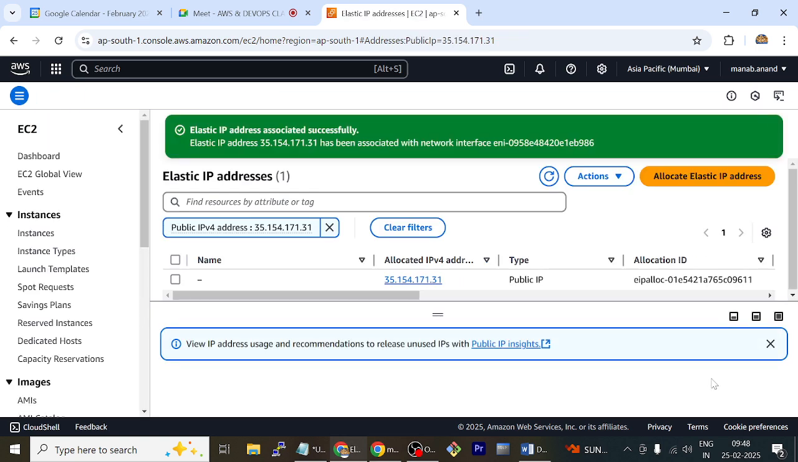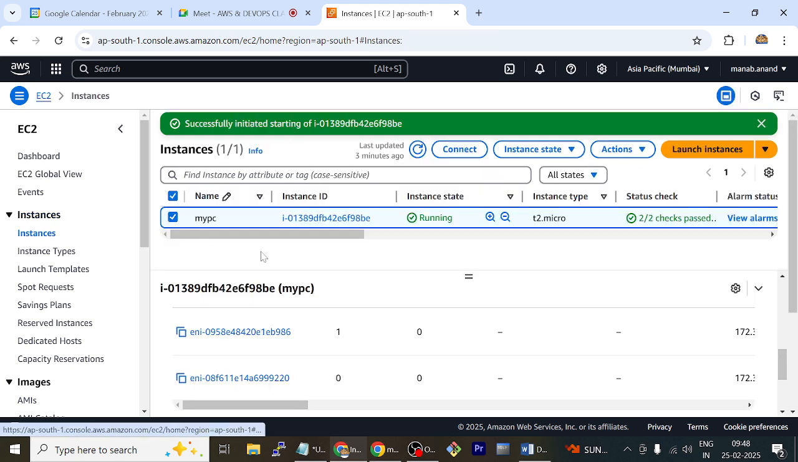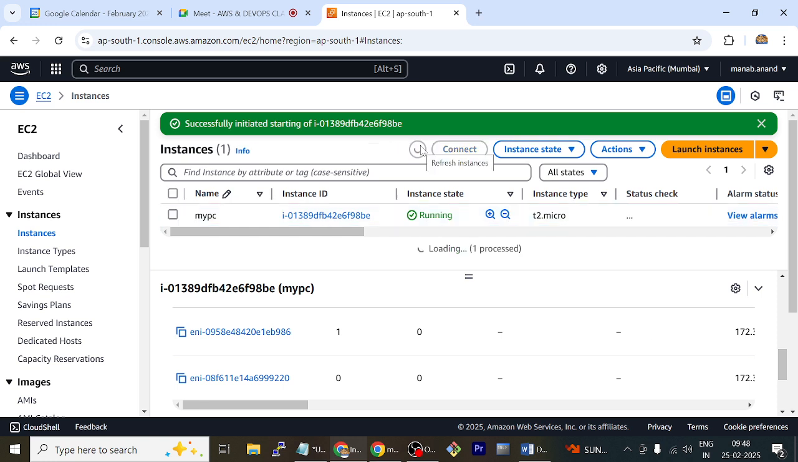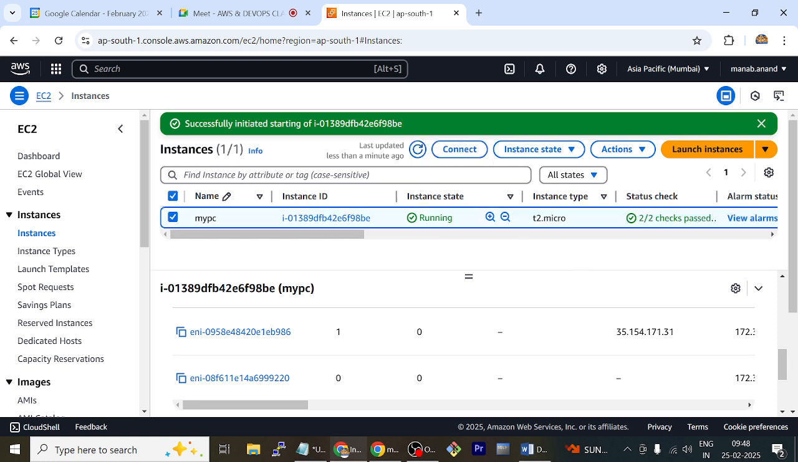Associate. So now it is associated. Instance, see there was no IP, right? 220 is old and 986 is new. Just refresh it. Now it is in 986. This is new, number 1, old is 0. So this is the way how to attach and detach, right?